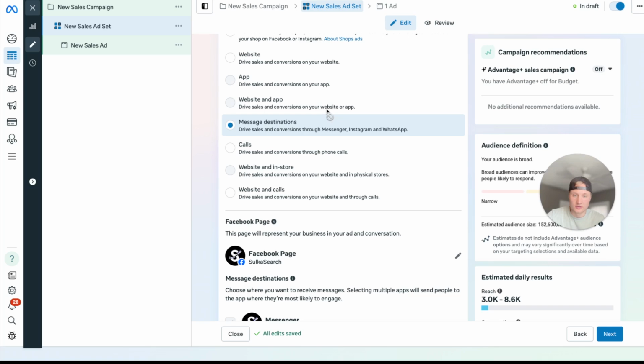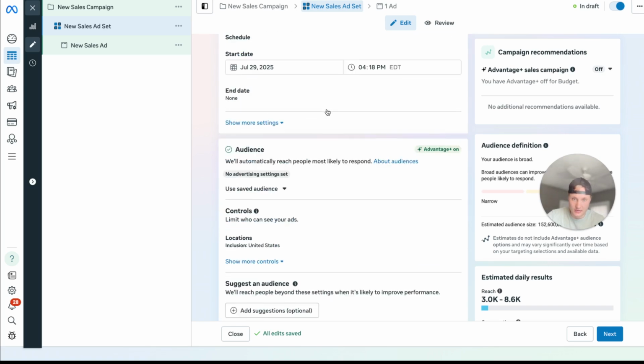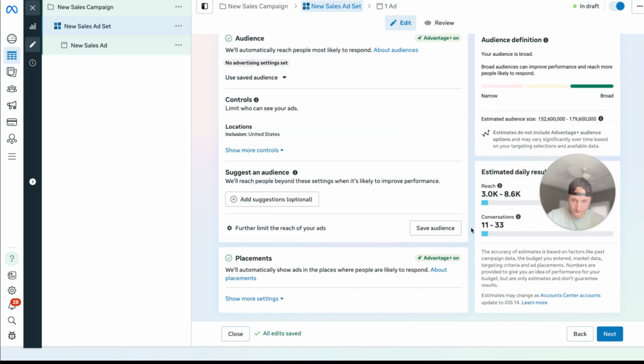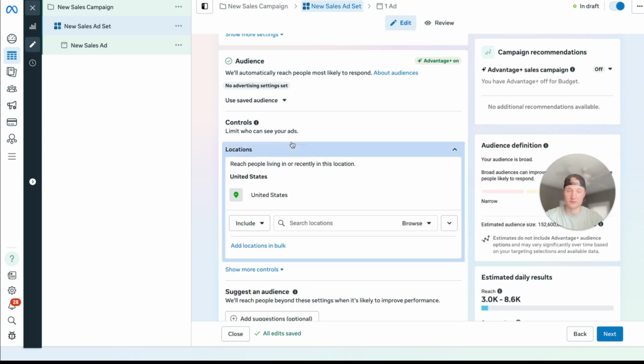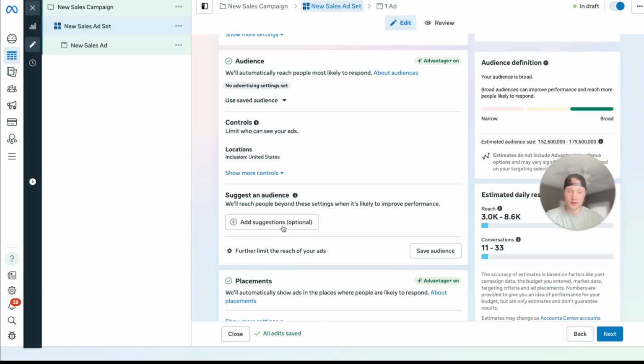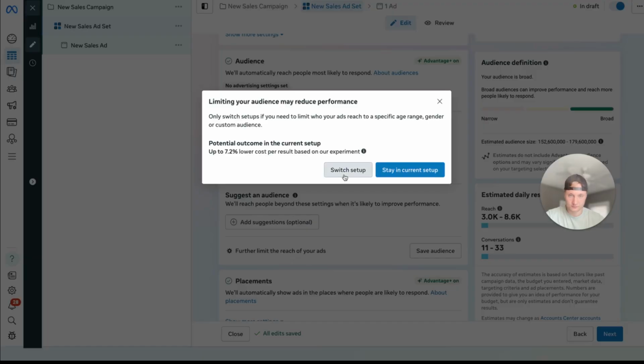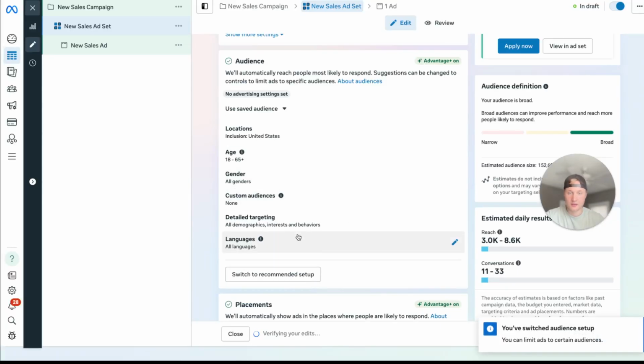But basically what you're going to do is, down here under audience, to make sure that we only target a specific audience, you are going to want to click this further limit the reach of your ads. Broad is literally just this. We would create it and leave it exactly how it is, not making any changes. Obviously, we want to make sure we're targeting the right locations.